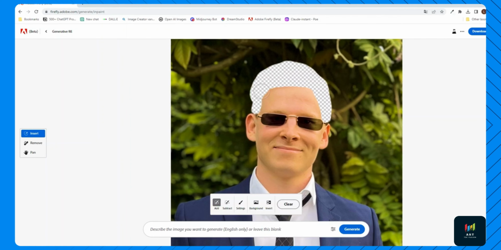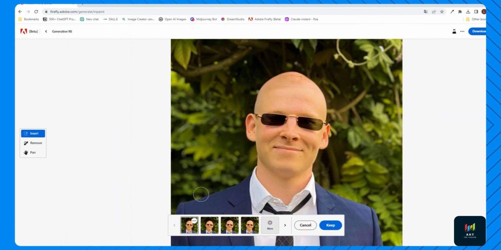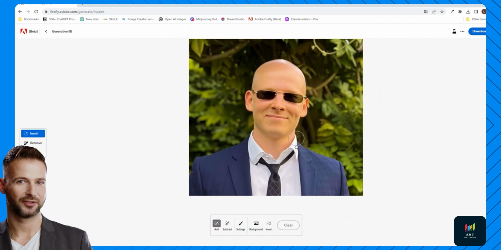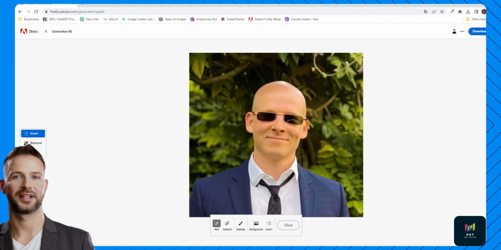And as you can see, that selection is still there. So now we can just type in bald and let's hit enter. And there we go. So that's 4 versions of me without hair. And I think this one looks probably most like the shape of my head. So let's hit keep. Starting to look pretty cool right now. And so from this, I'm getting some holiday vibe. So let's actually change this background to be on the beach.